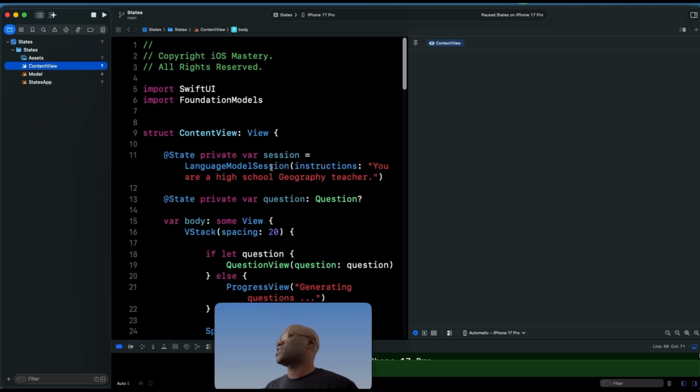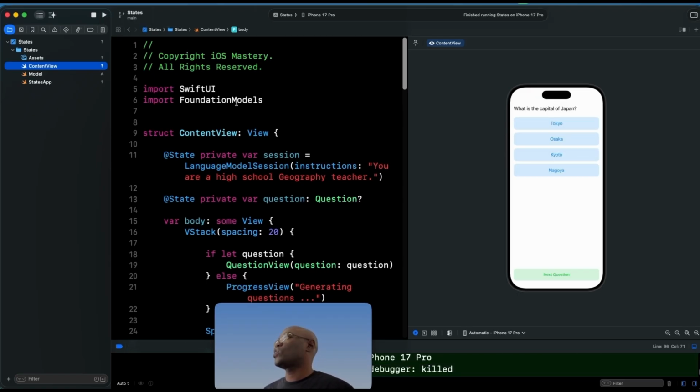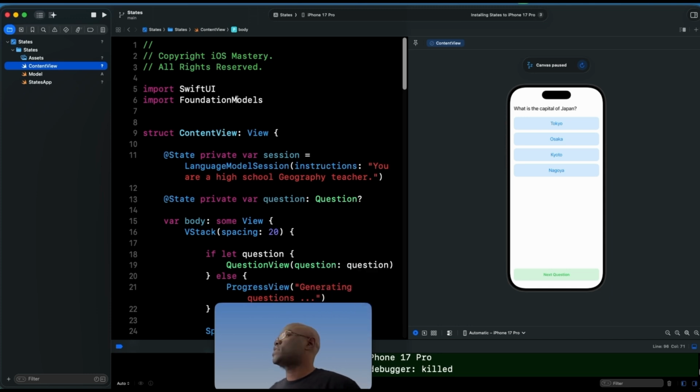And for our session with the language model, we're just saying you are a high school geography teacher. That is the instruction that we're giving it, right? So you're a high school geography teacher. So what we want to do is use that, and we loop through. And of course, we tell it to see if it's correct, give it a tick. If it's not, give it an X, right? So let's run this and see how it works, basically.